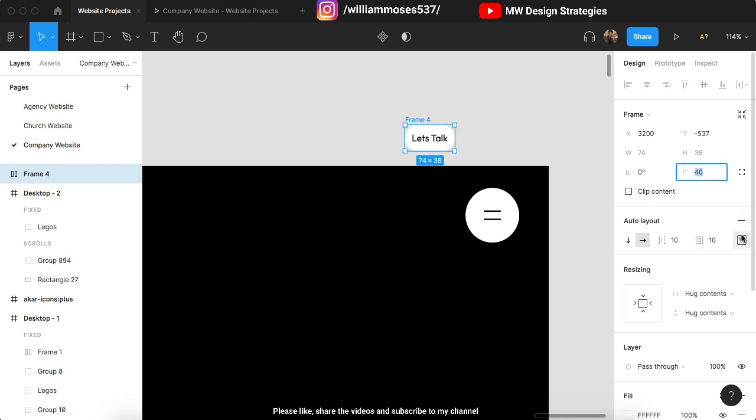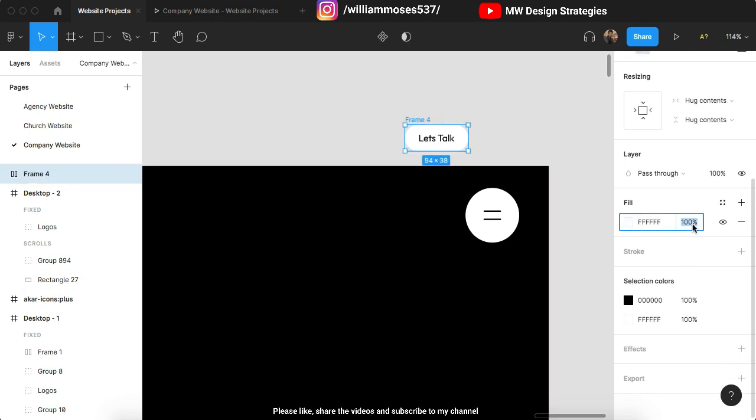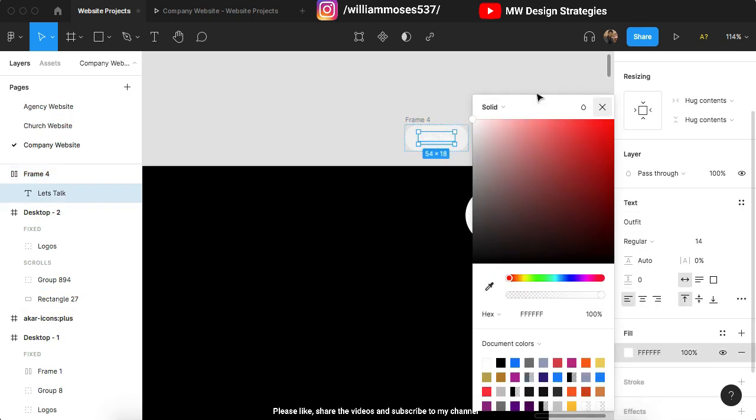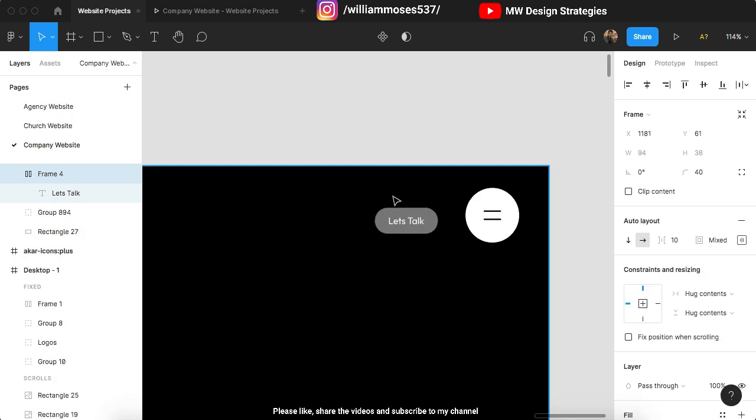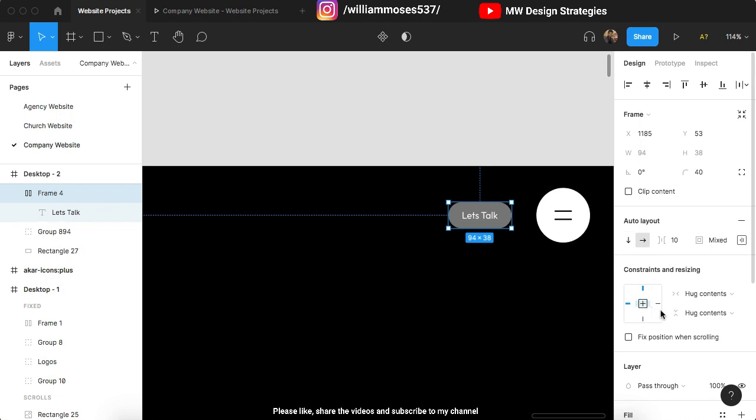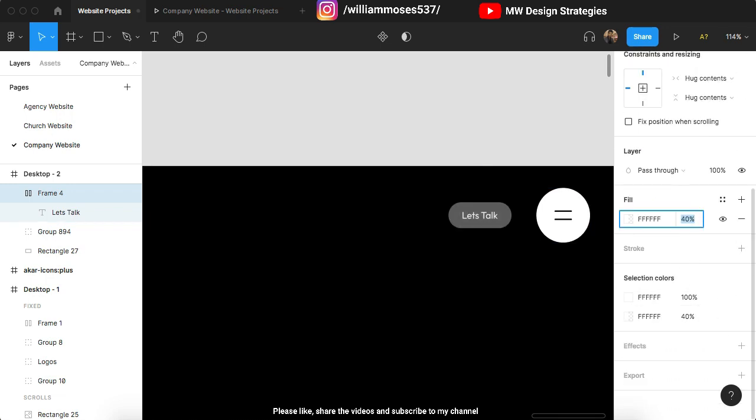And now around it you can adjust the auto layout settings. For example, it should be 20 from left and right side, and you can reduce the opacity a little bit more, like this. And let's talk text should be white. And now you can import in your design. You will see we have to reduce more opacity here, like this. Yeah, I think it's good.